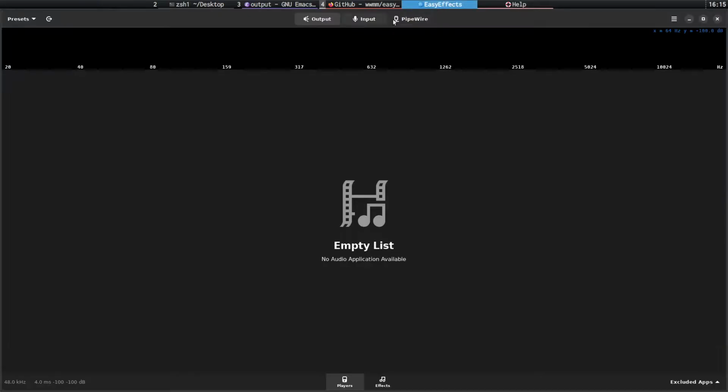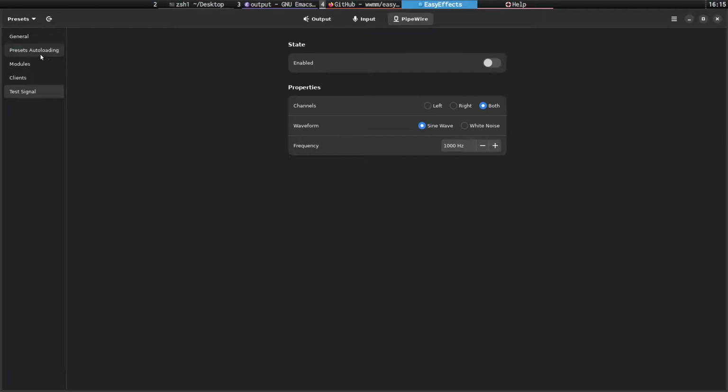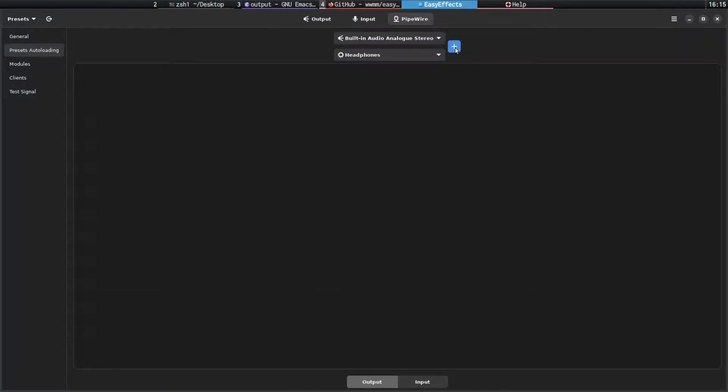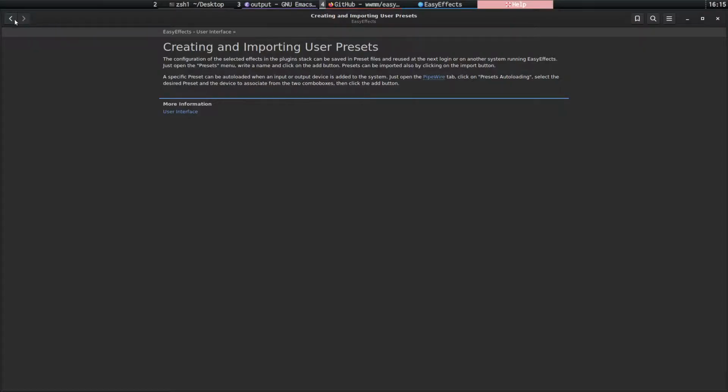So that was the PipeWire presets auto-loading, where you can, I won't do it now, but you can actually add an association between a device and a particular preset, so that it's automatically loaded when you plug in that device. So that might be useful just to speed things up.